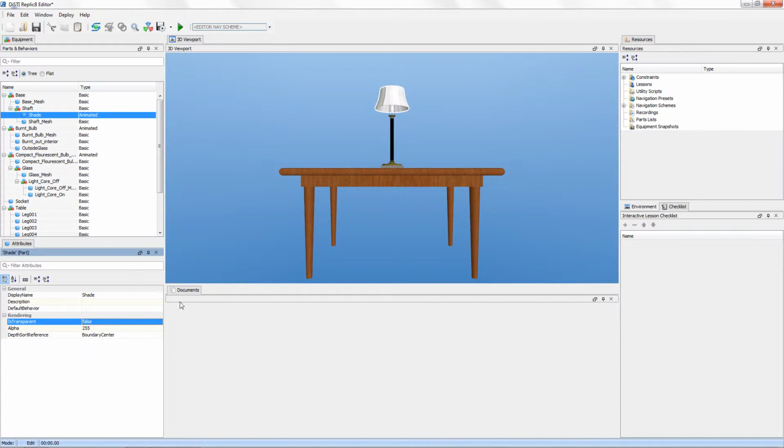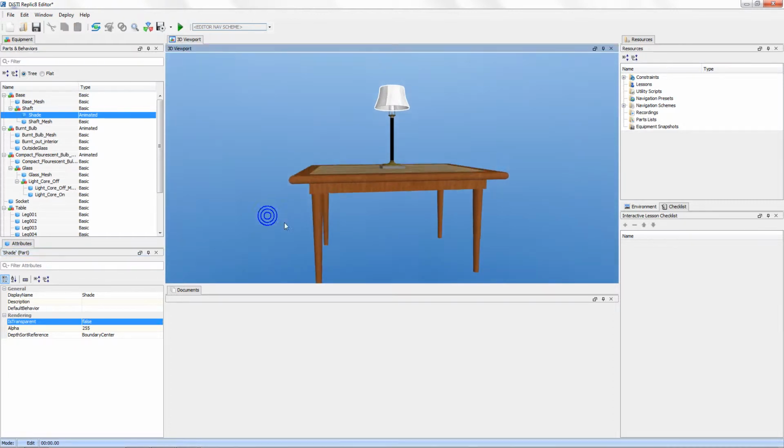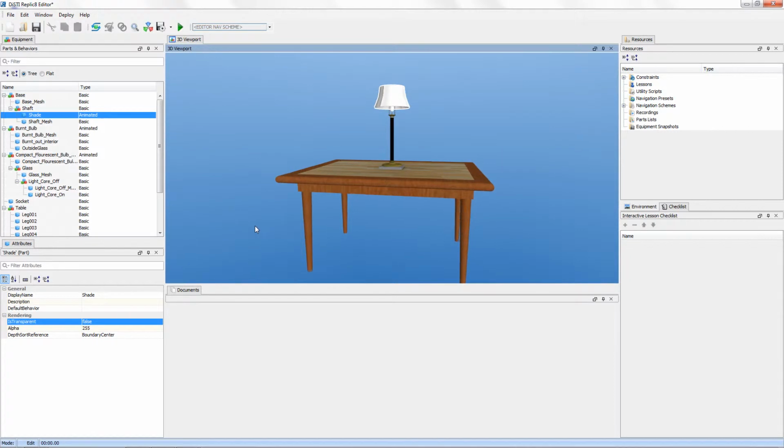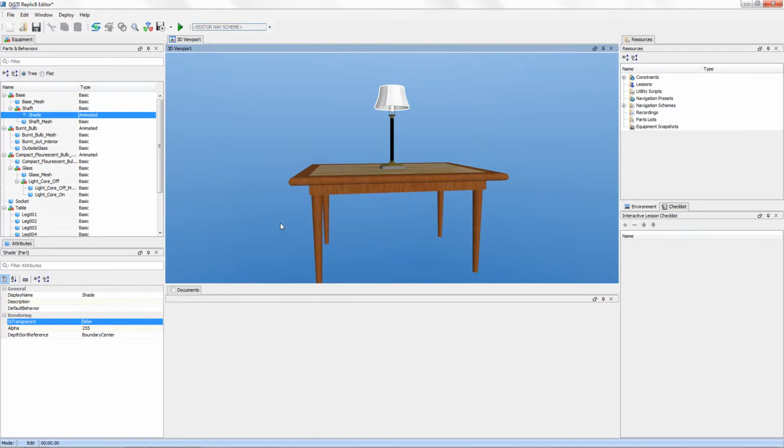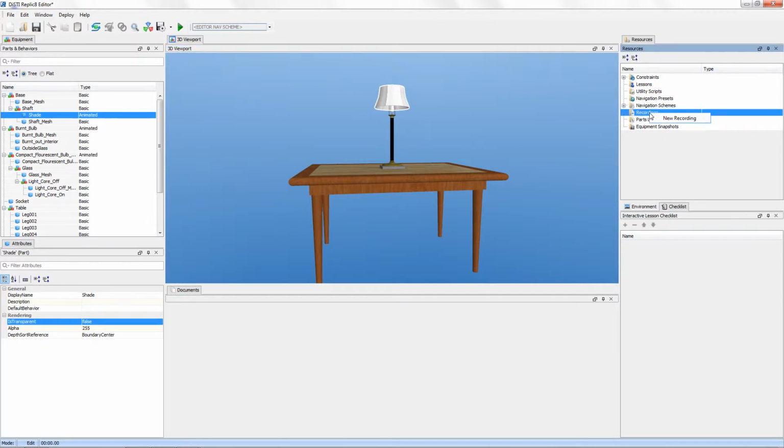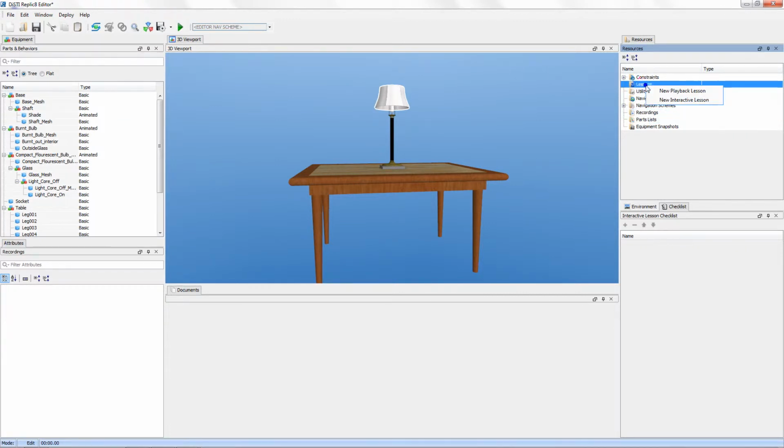In the center of the editor, we have the 3D Viewport tab. This displays our 3D content in an open environment. This window allows us to dynamically view our edits as we make them. To the right of the 3D Viewport, we have the Resources tab. This is a managed list of all the editor elements that comprise the lesson development. This is where you would go to create new resources, such as recordings or lessons. And we'll cover these in greater detail in a later tutorial.